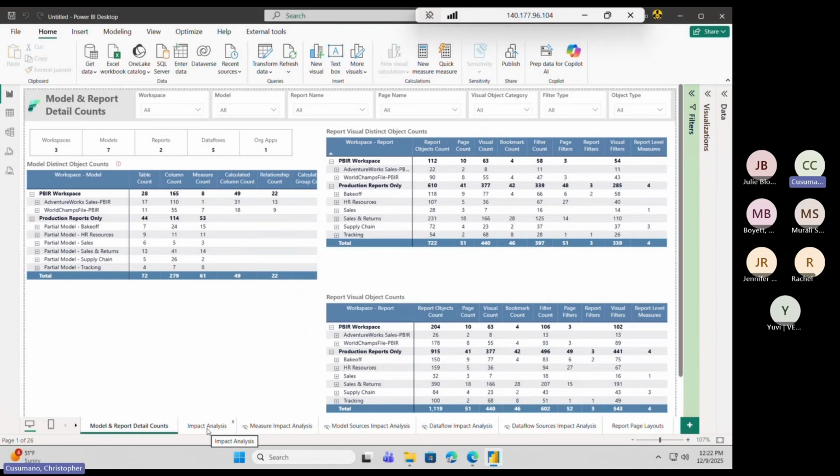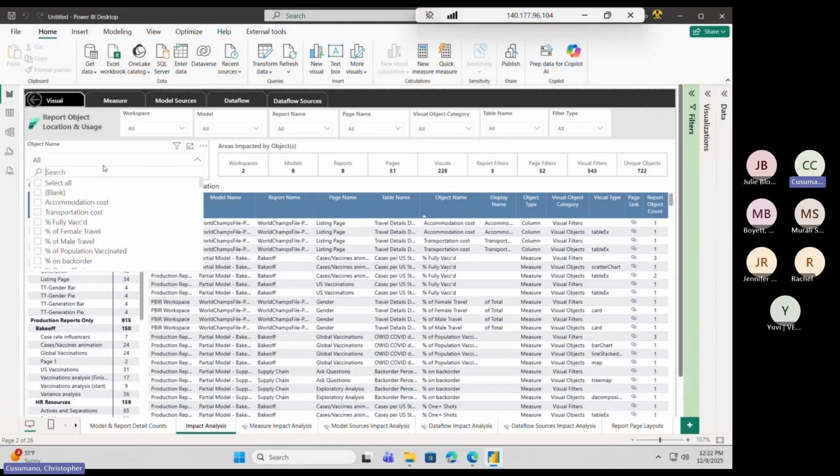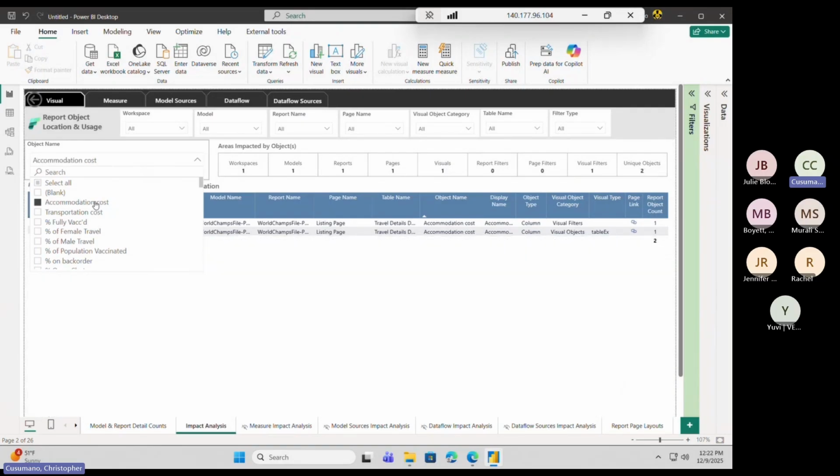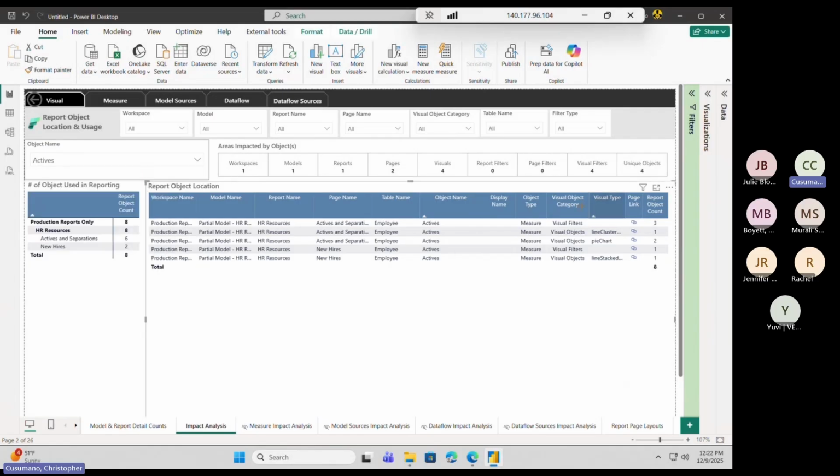The biggest feature is the impact analysis. This is what started me to create this in the first place, to know exactly where I visualize something. If I wanted to know accommodation cost, that's a bad example. Let's go with one that's more actives. If I was going to rename the object actives, which is a measure, I know immediately it's affecting 2 pages, 4 visuals, and 4 visual filters.